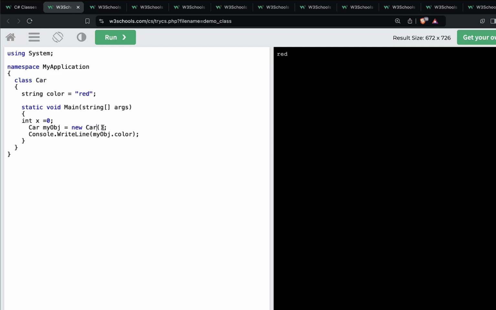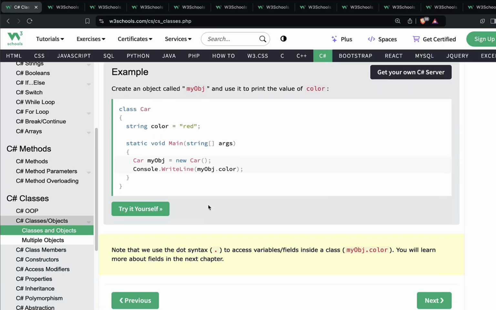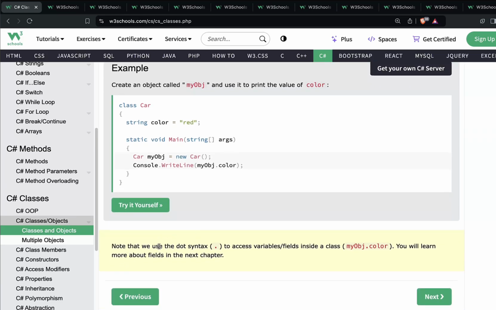But for now, assume that there is a constructor that is responsible for creating a new object and then assigning it to this variable here. Obviously, a constructor has a different purpose as well, but it's easier to understand this way. As I said, we will talk about constructors a little more later on, so don't worry about that. Now note that we use the dot syntax to access the variables.